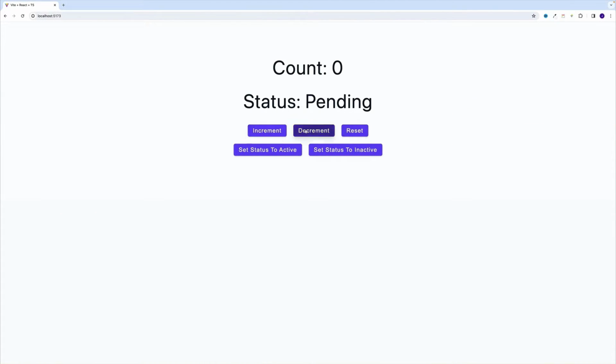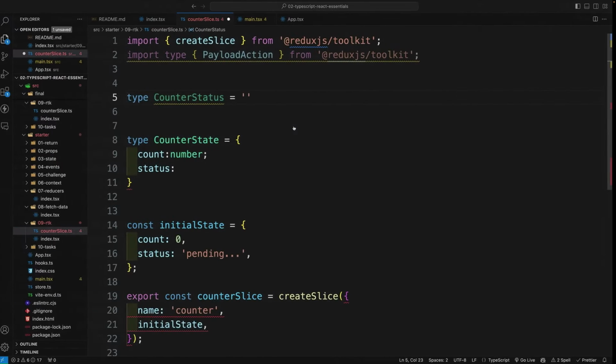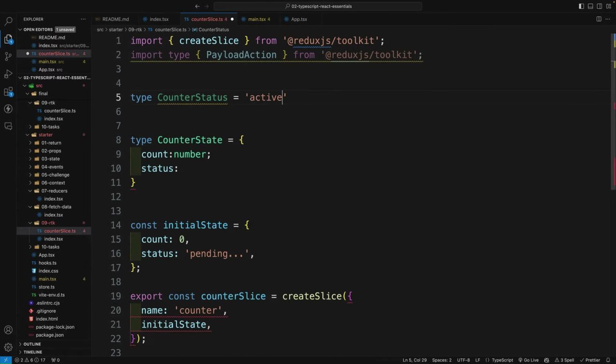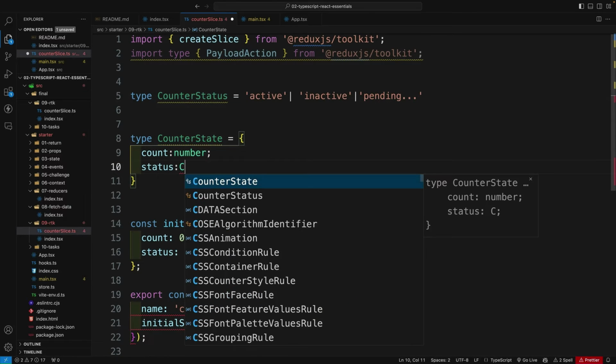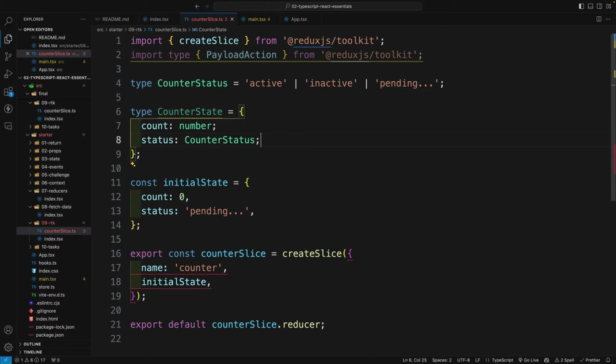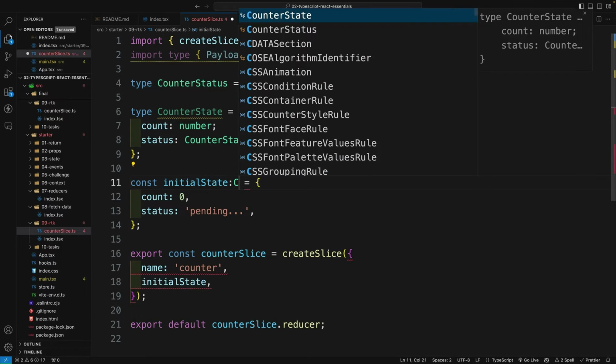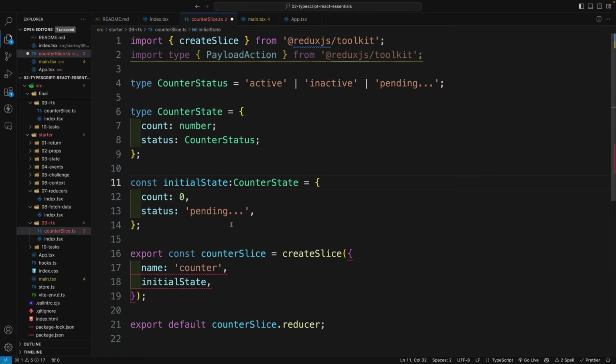Now, when it comes to a counter, we'll press these buttons over here without the payload. And as far as the literal values, we're going to go over here with active, inactive, and let's also add the pending one. And once I have this one in place, status is going to be equal to CounterStatus. So now where I have the initial state, I'm going to go with my CounterState. And then we want to set up those reducers.